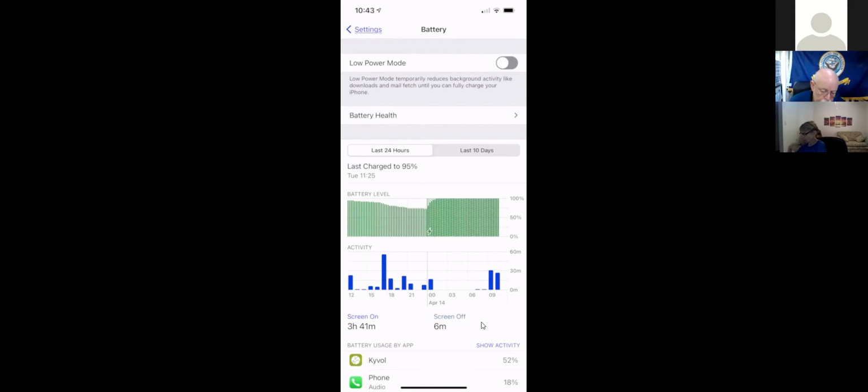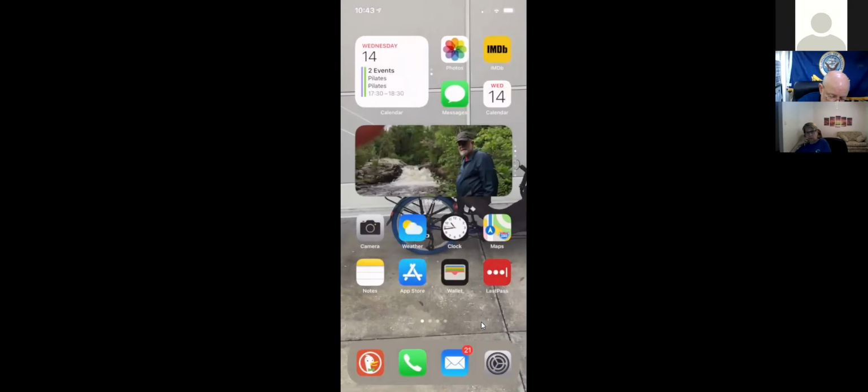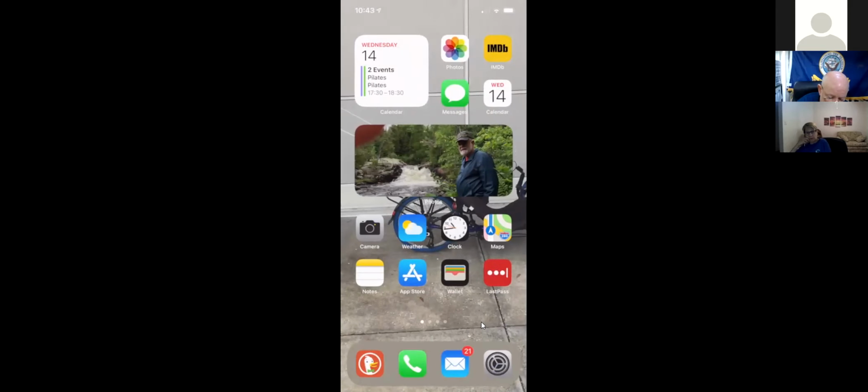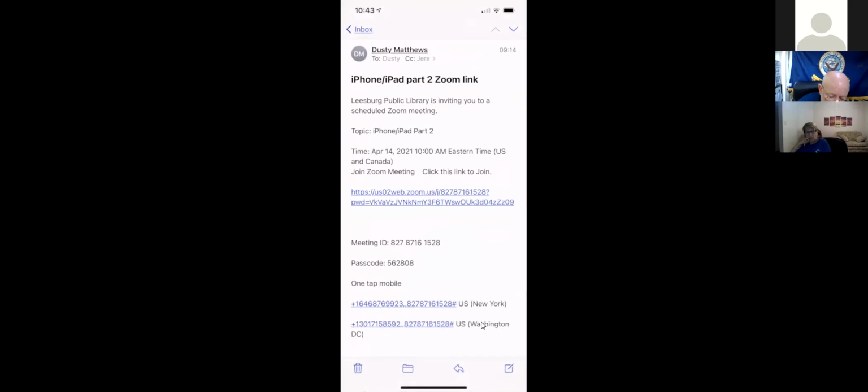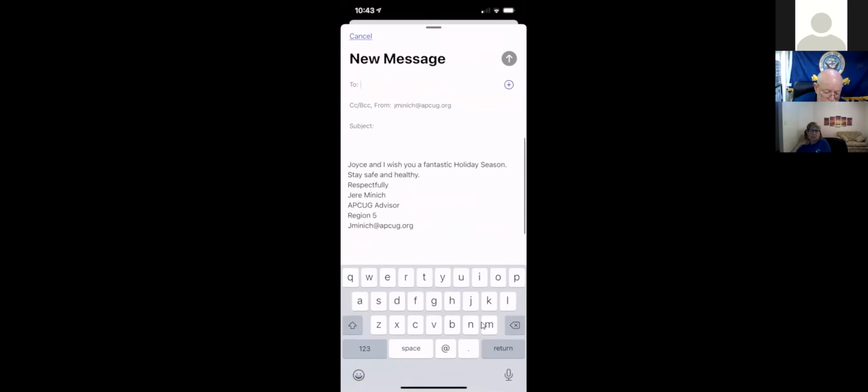If you want to shift your keyboard, okay, so now let's go to email, and I want to do an email, and I want to shift my keyboard. Okay, hold your finger on the globe. All right. And this only works in portrait mode.